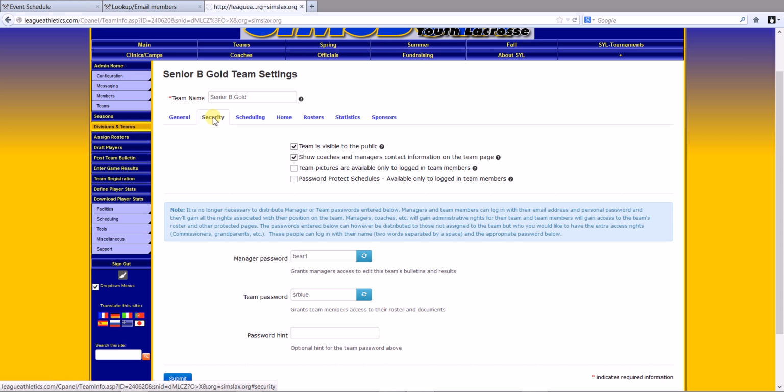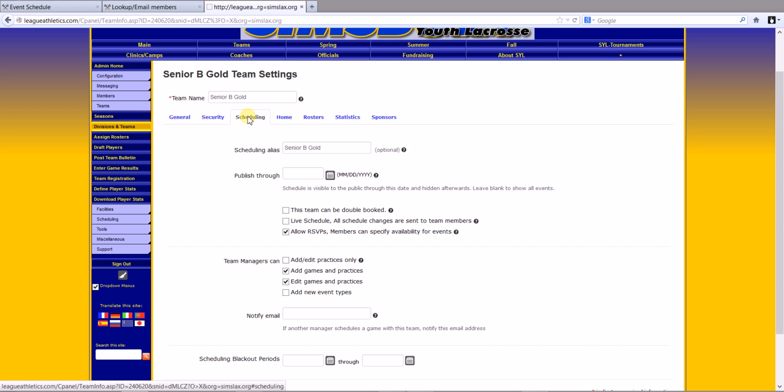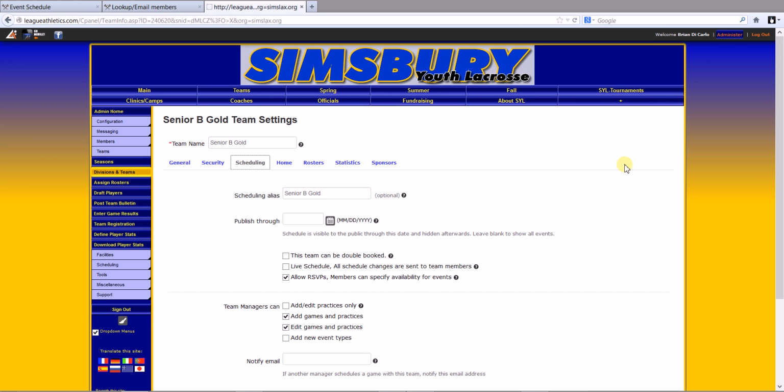Security tab is it allows you to set a team password. So in other words, you could send this to parents and they could look at more information. Generally speaking, we don't use any of these items in Simsbury, in Simslax. So that's editing a team.